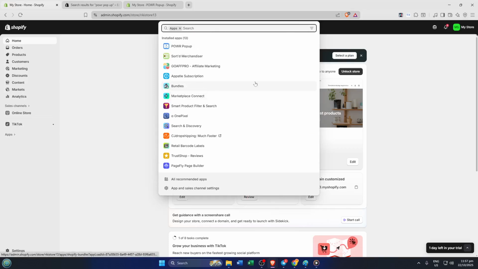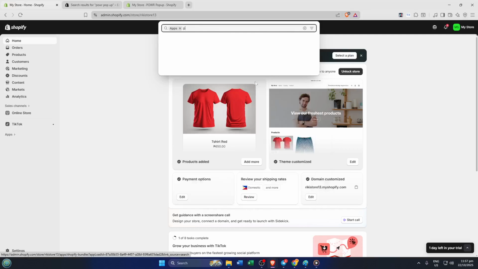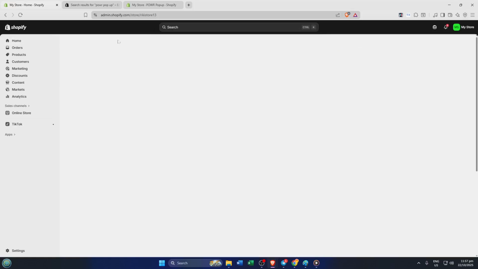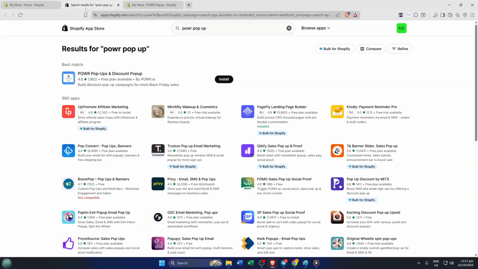Now, in the Apps section, look for a search bar. Type in POWR Popup. This is a reputable app that specializes in creating pop-ups for Shopify stores, and it offers a bunch of customization options. If you see a list of results, just select the correct app from POWR and go ahead and hit Install. Don't stress. Shopify makes the installation process pretty straightforward. Just follow any on-screen prompts, and you'll have it set up in a minute or two.